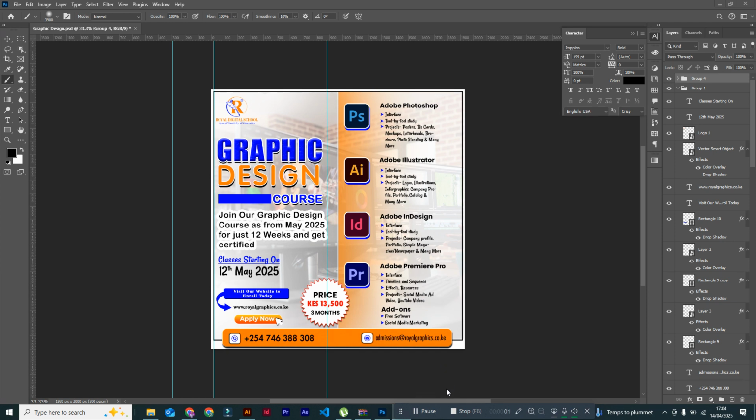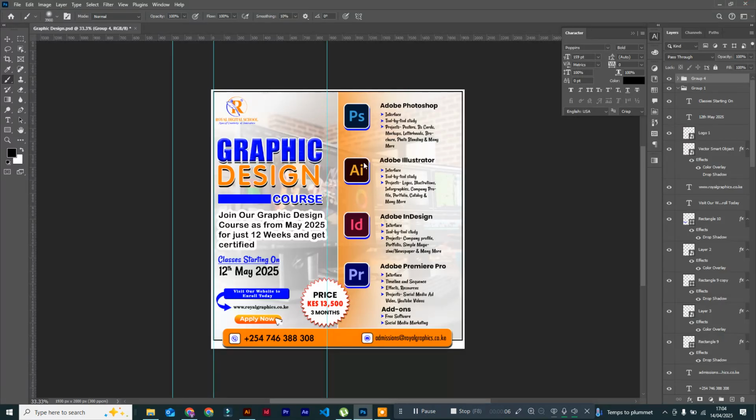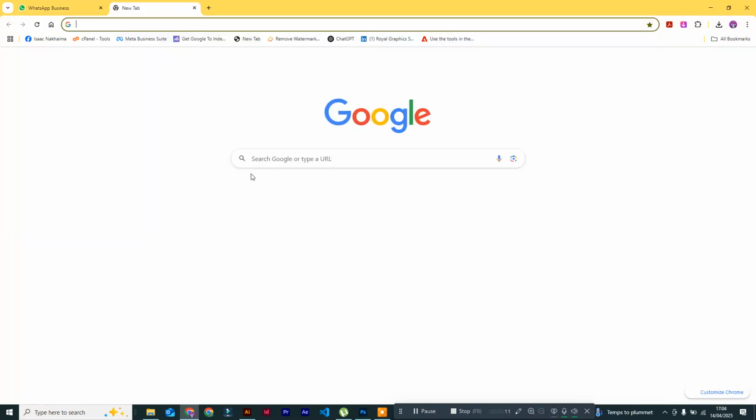Brush. Let me show you how to install brushes. So you need to download the brush. You see this one is not working, so let me download the brush. I think I have a few brushes.